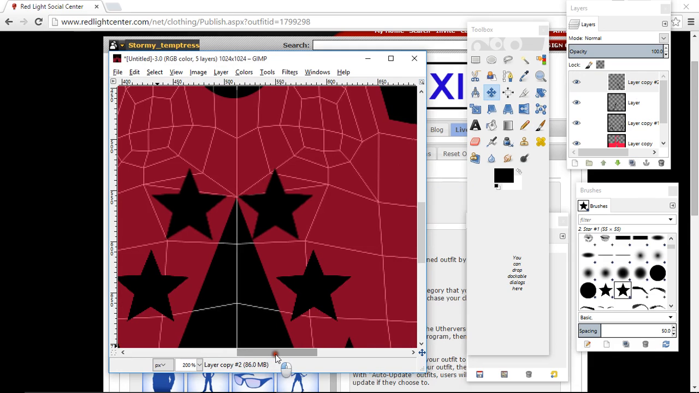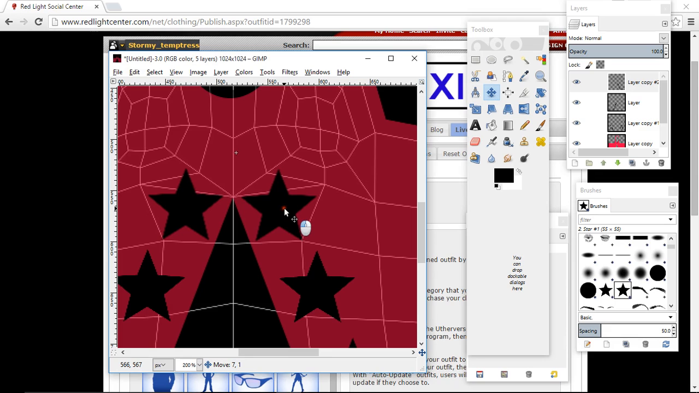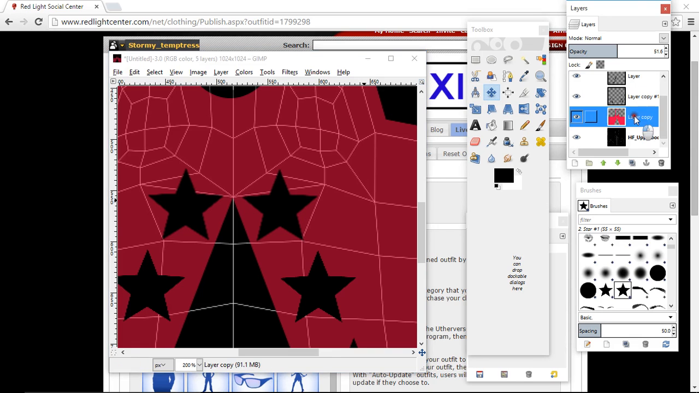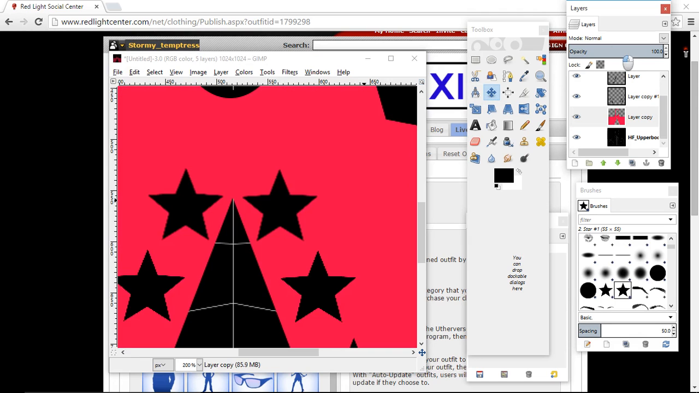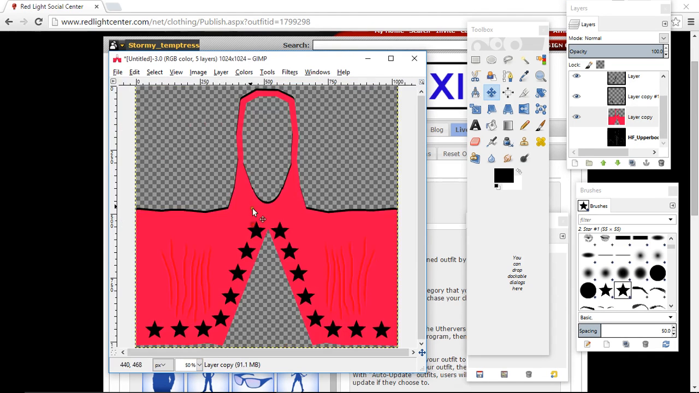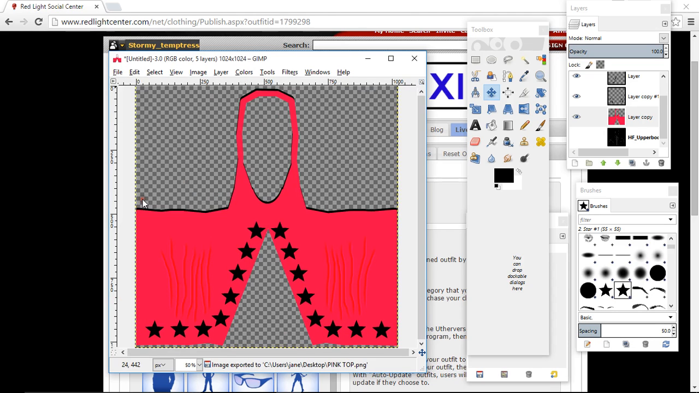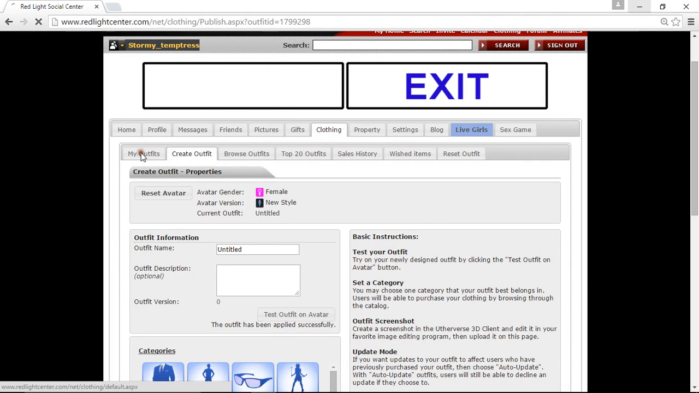Now again, this won't be quite spot on, so go to your move tool and just drag it over just a little bit, just till it's about where you want it. That's fine. Now, over to your layer copy, which is your main outfit color, and bring the opacity back up to 100 and hide the mesh below. Zoom down to 50 and then click on File, Export to Top. Hide it and then go to My Outfits.